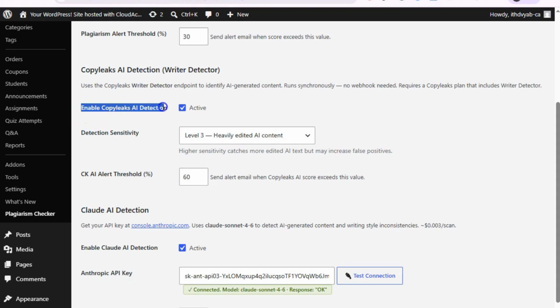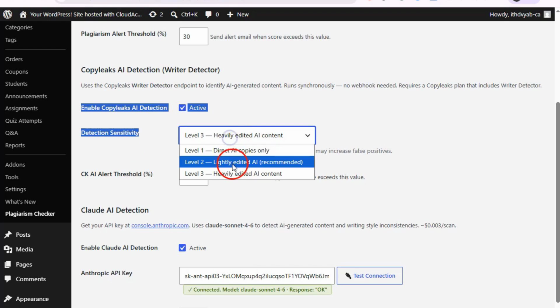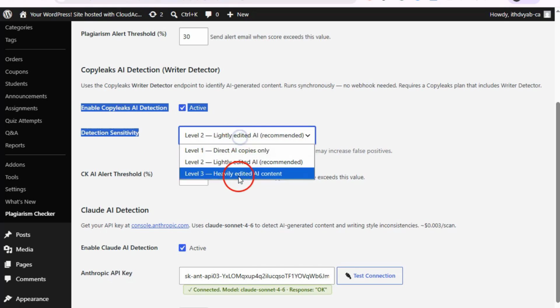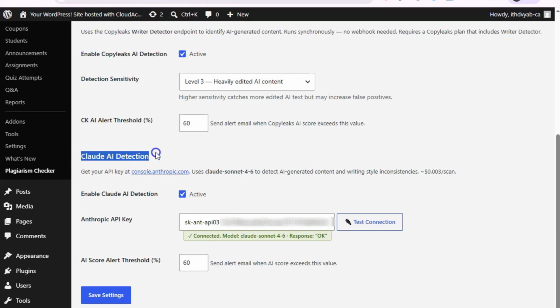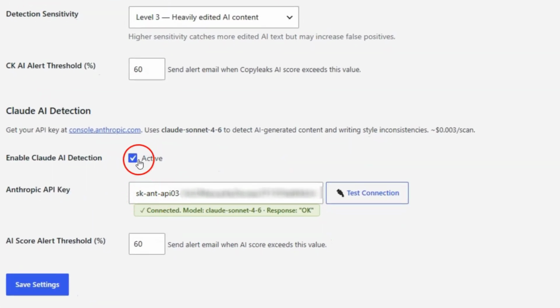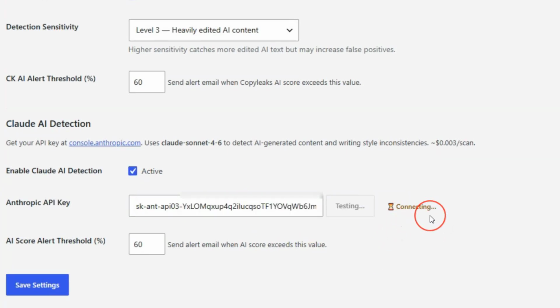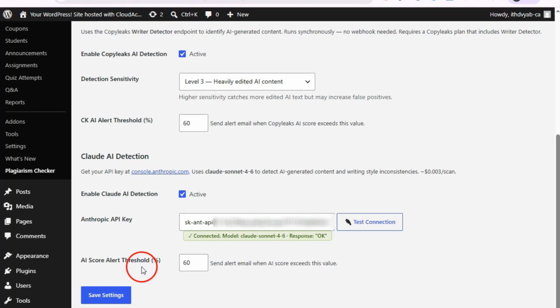Step 2. Enable CopyLeaks AI detection. Still on the settings page, turn on the CopyLeaks AI detection toggle. Set the sensitivity level, we recommend starting at 2, and set your alert threshold, for example 60%. Step 3. Connect Claude. Enter your Anthropic API key in the Claude section. Click Test Connection. Green tick. You're good to go.